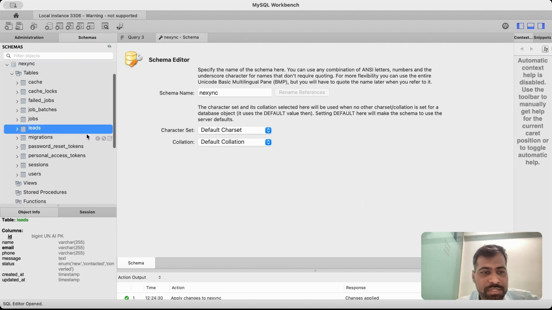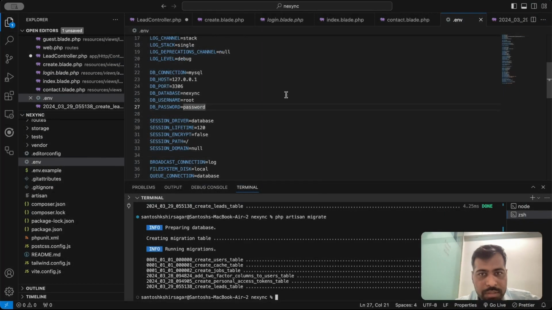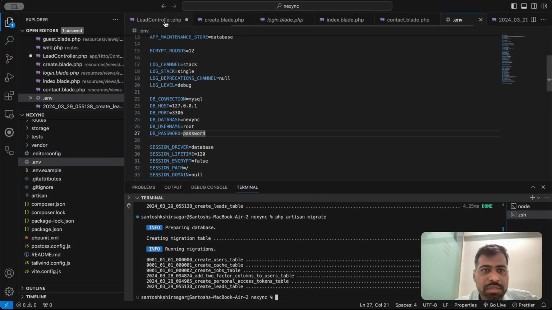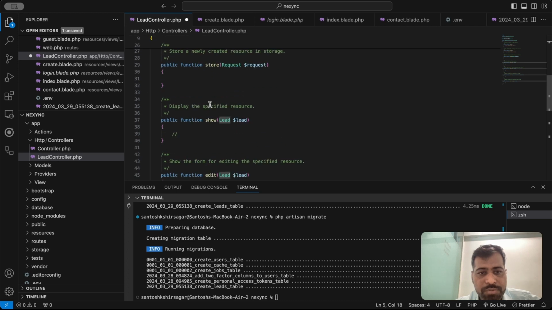So our leads table is also here. You can see in the leads table we don't have anything: id, name, email, phone, message, status, created at, updated at. So we have to add data in this table. To add data into this table, we will use that model. As we used php artisan make model along with controller and resource, we created them at the same time, so the model was already added. So Lead, we will use this model.